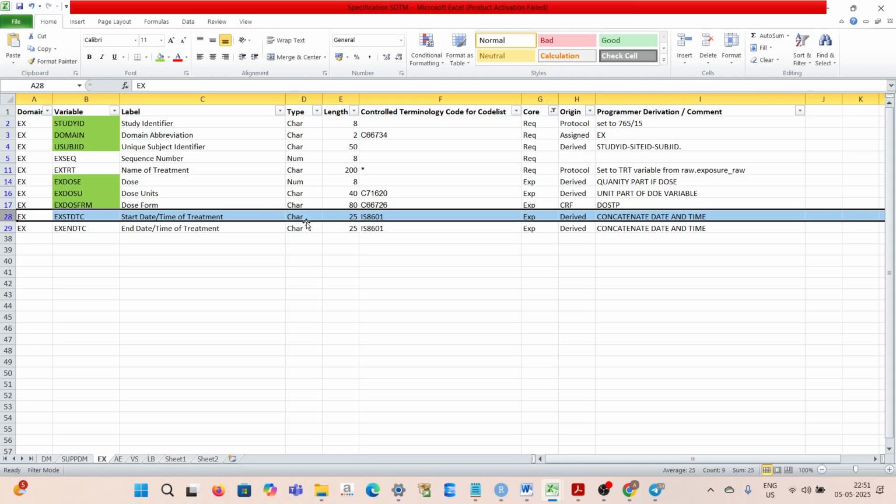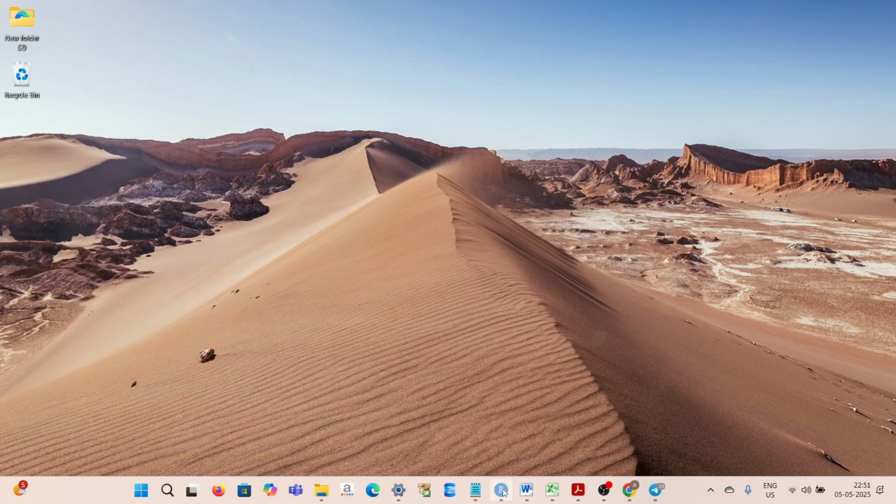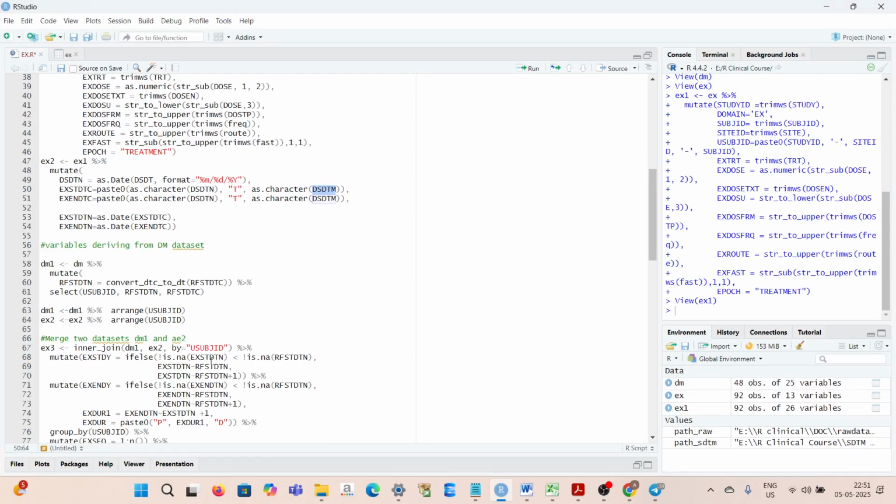So here, as per the control terminology, we have a character format. So that's the reason, for the numeric format, we need to convert it into the character format. So there is a separation, we call T here as a character. So there's DTN and T as a DTM. Then this is in the character format because the C represents the character. So we have to have a numeric because we need to do some study date exposure date calculations.